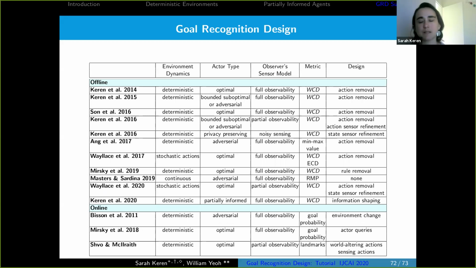This is a table that summarizes the different contributions. As you can see, there are the different works and the different dimensions by which we evaluate each of those works, either environment dynamics that change from deterministic to stochastic actions. We have different actor types, from optimal to suboptimal to adversarial, fully informed, partially informed, etc. We have GRD work that accounts for different sensor models of the observer. It can be fully informed or partially informed.